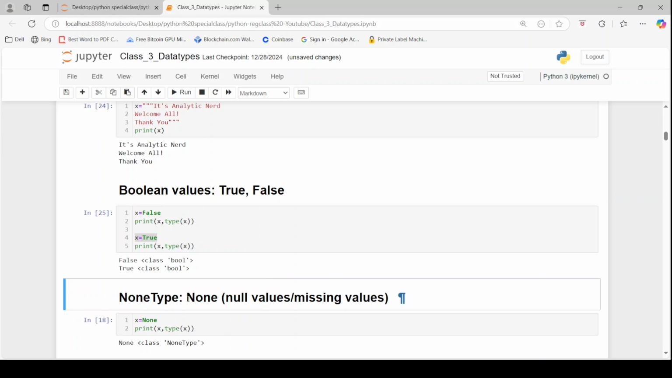What does it imply? Non-value. Non-value in Python means null values, and null values are nothing but your missing values. So I hope this is clear to you. NoneType is also a basic data type, where it means non-value. So suppose you write x is equal to none. Here none is a keyword. You print x comma type x. The value of x, none, is printed. What data type is it? It is a NoneType data type. Shift enter, run it.